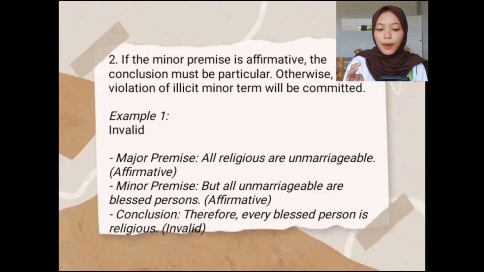So, pag ang minor premises daw natin is affirmative at ang conclusion naman natin is particular, dapat ang minor term is either na-distribute siya sa major premises or sa minor premises. Isa lang doon sa dalawa. So, that is to ensure the logical consistency and validity in the argument.